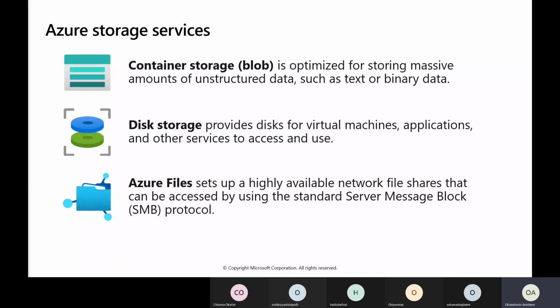Let me see how many slides we have more. Okay, I think we still have about 6 or thereabouts. Okay, so please, if you don't mind, permit me to just flow through.